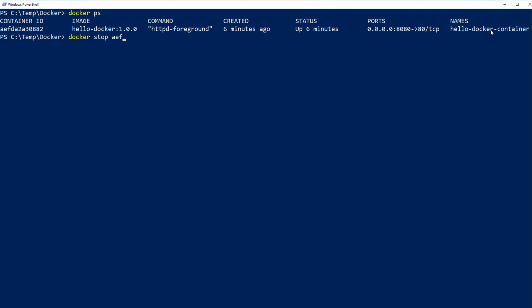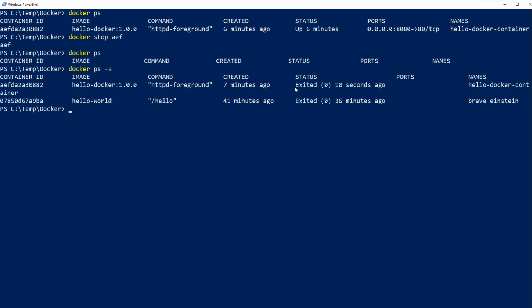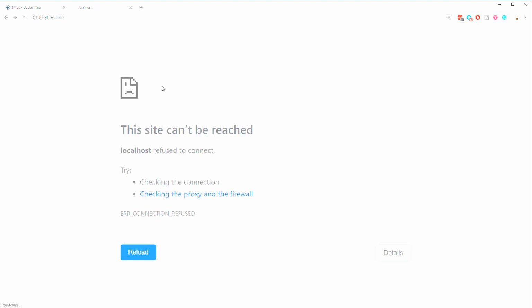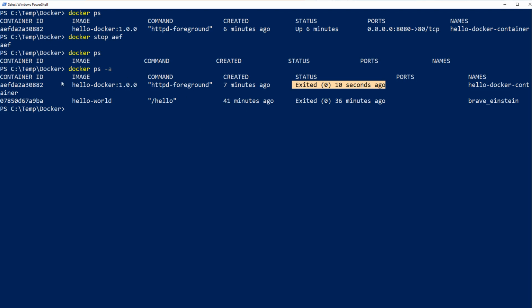All right, so that's our hello Docker container. If I hit enter, it just says AEF. What does that mean? Well, if I do Docker ps again, nothing's listed. If I say Docker ps -a, it says that our hello Docker exited 10 seconds ago. So the container is now shut down. If I go back over to my web page and I hit refresh, it's going to time out trying to connect to that web page. So it can't be reached. So now we have a stopped container.